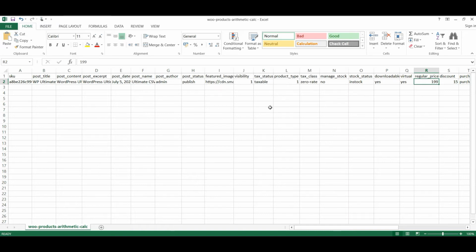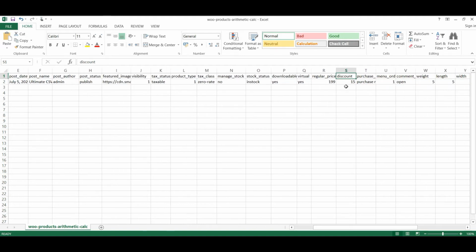Here in my CSV file, I have created an extra field named discount along with other WooCommerce product fields. And I have given the value 15 for the discount rate. I have given the value 199 for the product regular price.